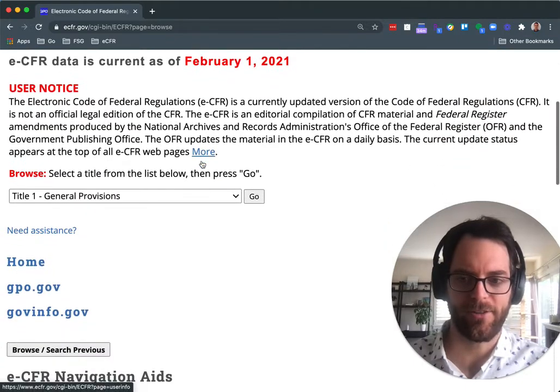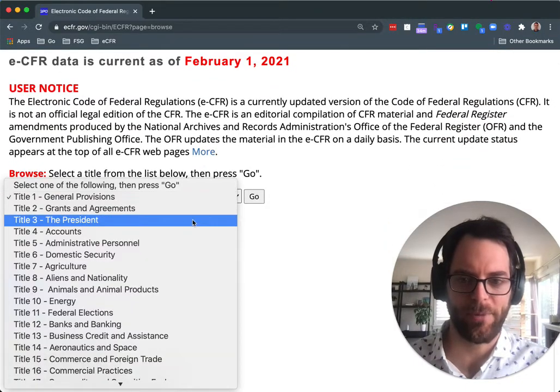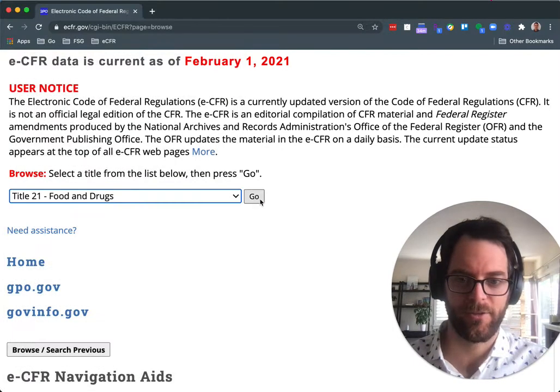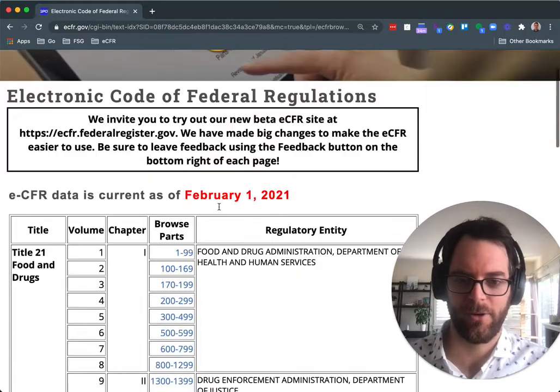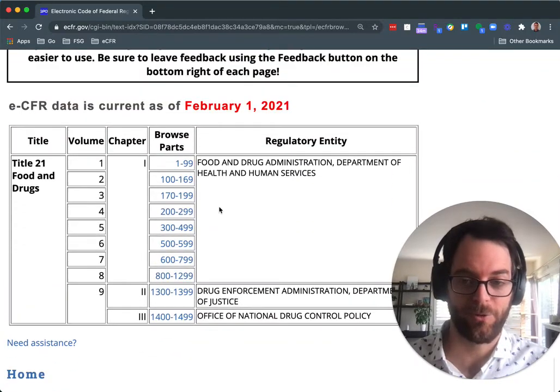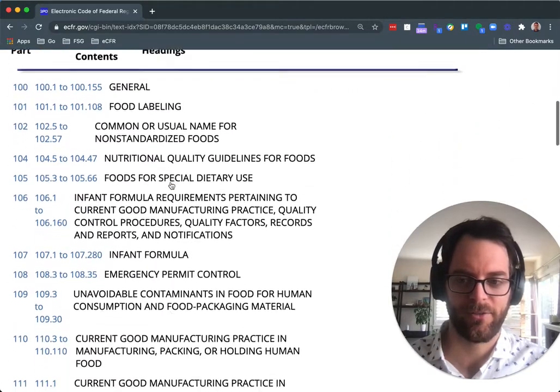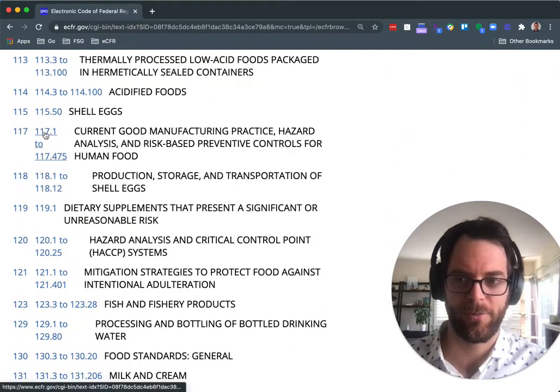Okay, now here's the starting point. I can use this drop down here to select the title of interest. For me, if I'm looking for FDA regulations, I go to Title 21. So let's go. Okay, now I'm hunting for preventive controls for human food regulations, so I need Part 117. So I'll select this range here, scroll down to my favorite part, and here it is.